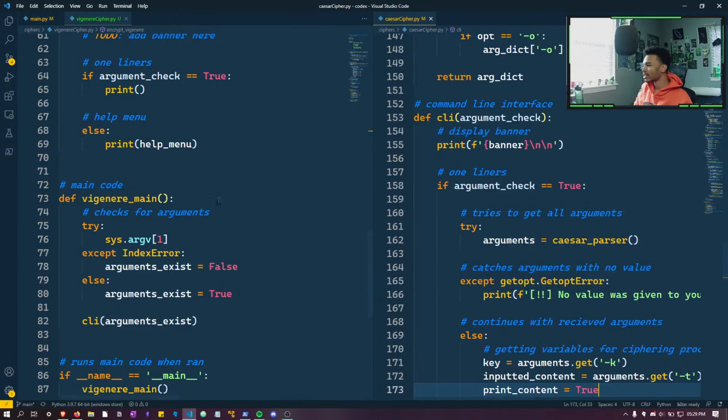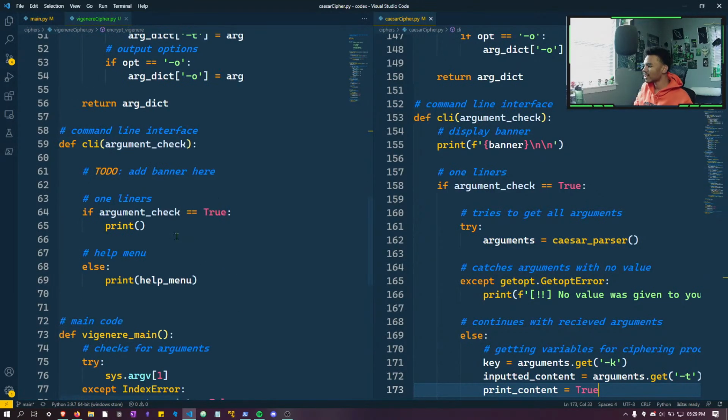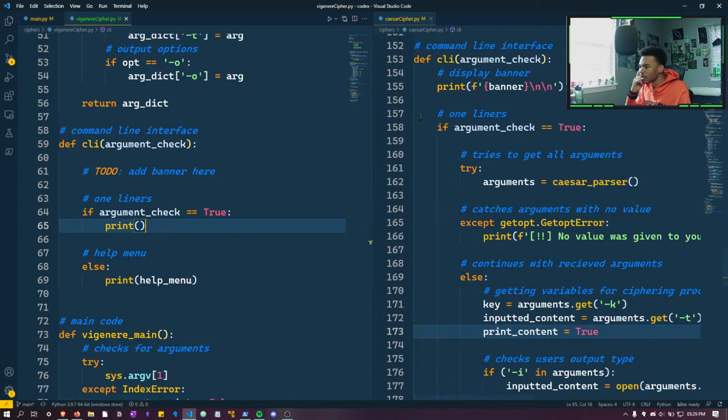All right, what function is this? This is the command line interface? Seriously? All right, so this is all in this area right here. So we'll add the banner there, and then cool. So if the argument is true, oh, we're literally just doing what we did here. All right, cool. So this should be pretty easy.